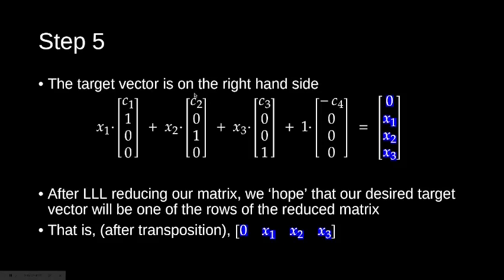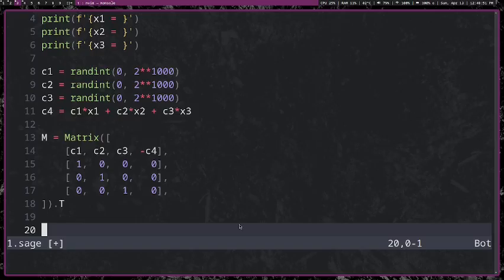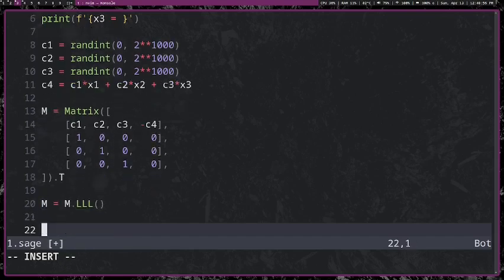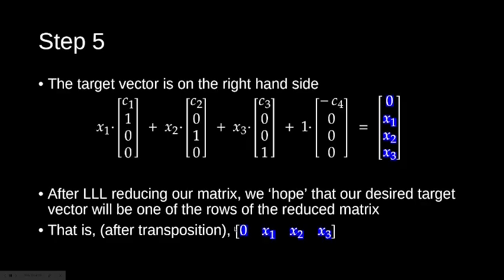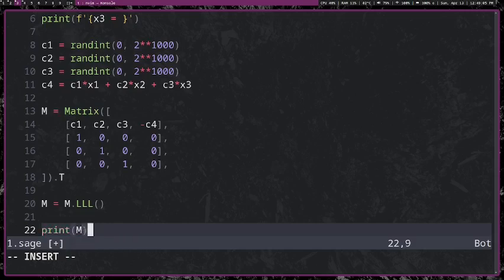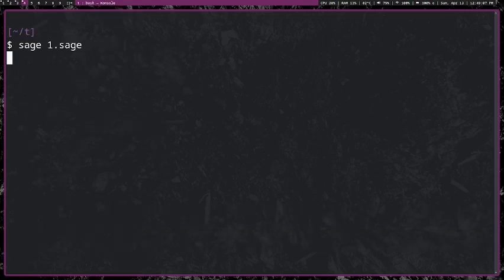So the target vector is this one here on the right hand side, and after we run LLL on our matrix, we hope that our desired target vector will be one of the rows of the reduced matrix. So we'll run LLL, m equals m.LLL, and then we're hoping to get a row that's 0, x1, x2, x3. So let's print it and run that.